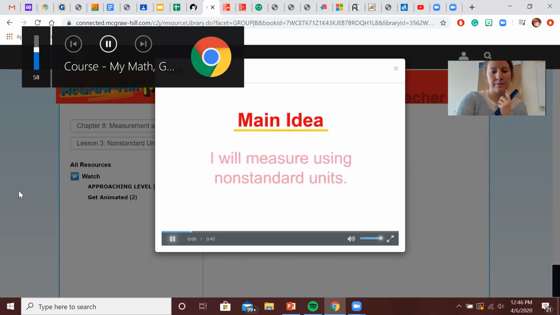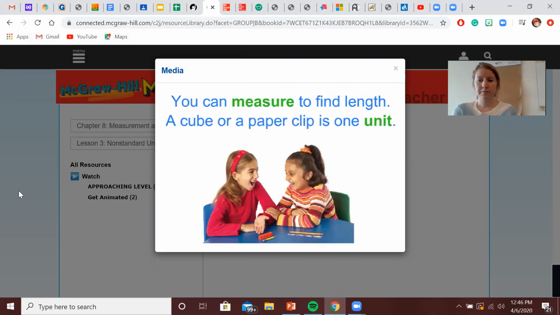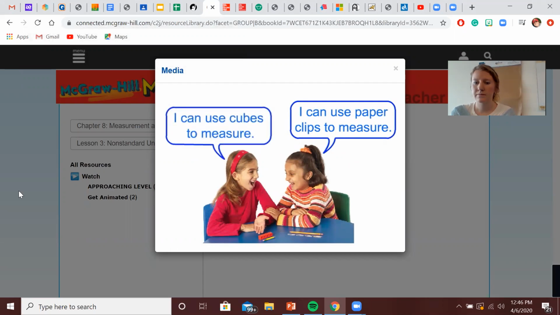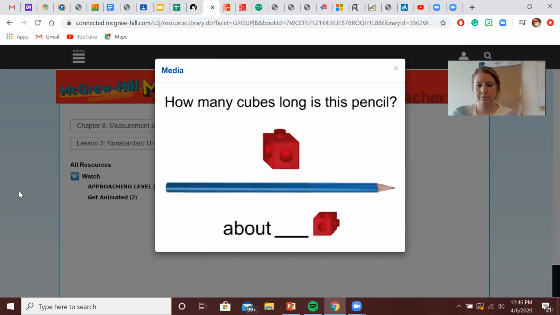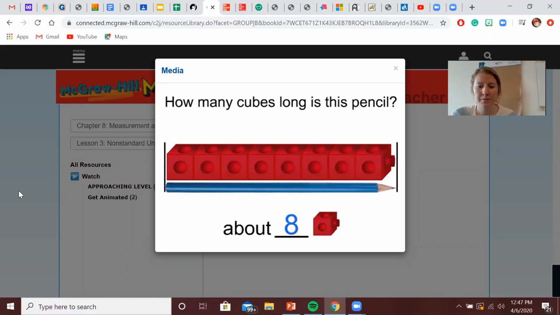Main idea. I will measure using non-standard units. You can measure to find length. A cube or a paper clip is 1 unit. I can use paper clips to measure. I can use cubes to measure. How many cubes long is this pencil? Remember to line up the end of the pencil exactly with the cube. It is about 8 cubes long.